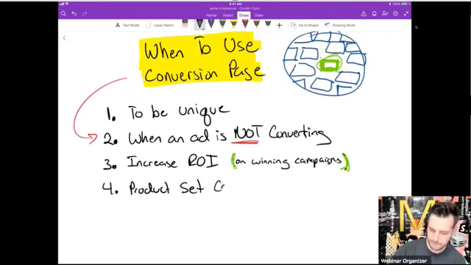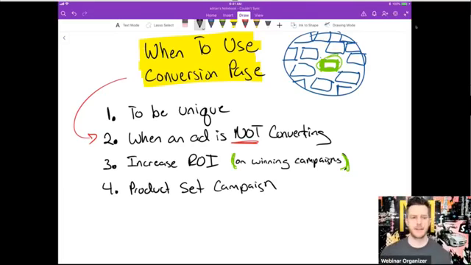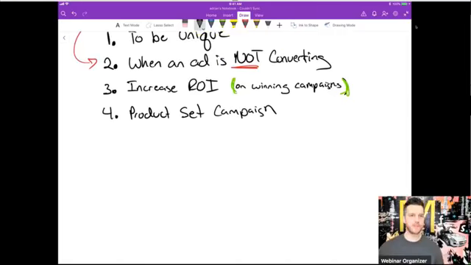Now, what does that mean? What is a product set campaign? I don't know, you might be saying that to yourself. Well, I'll draw it out for you, just very quickly. I'm going to draw a product set campaign.